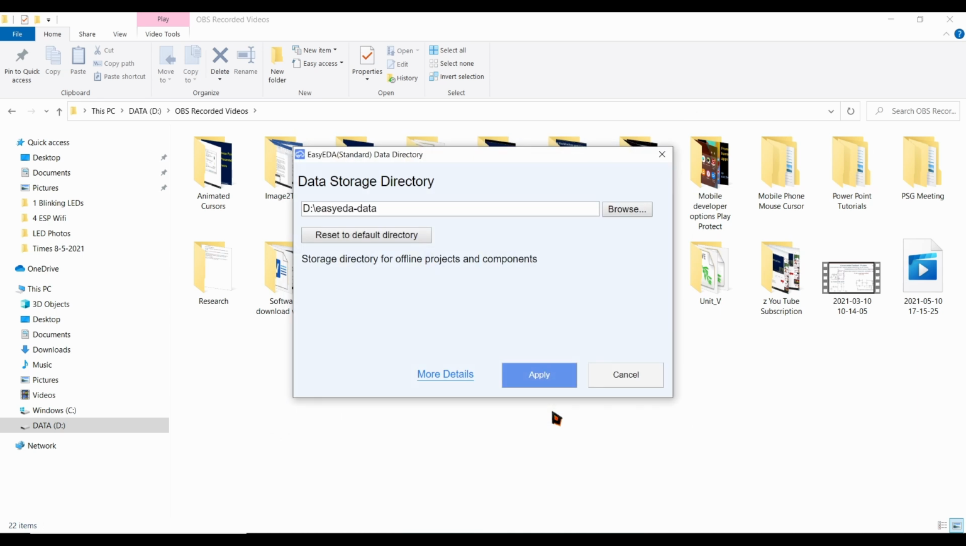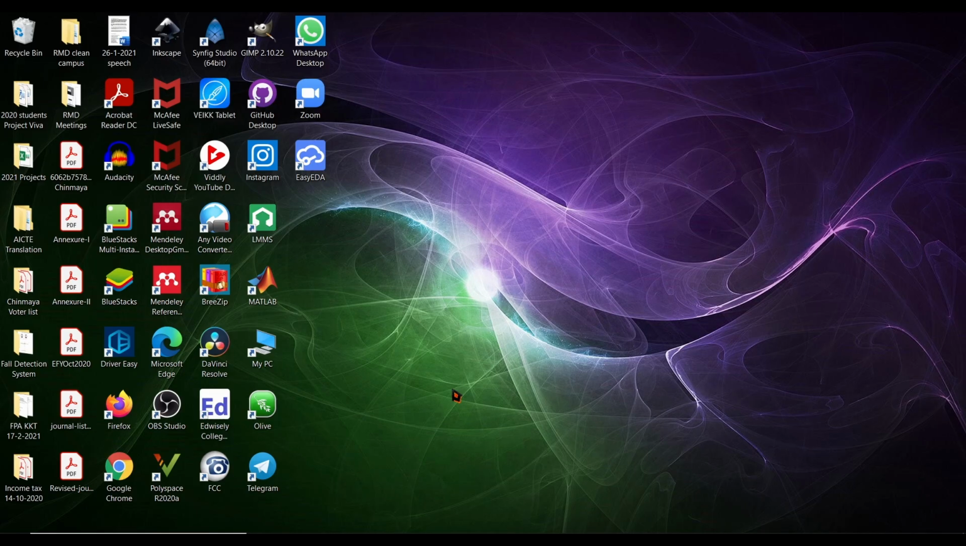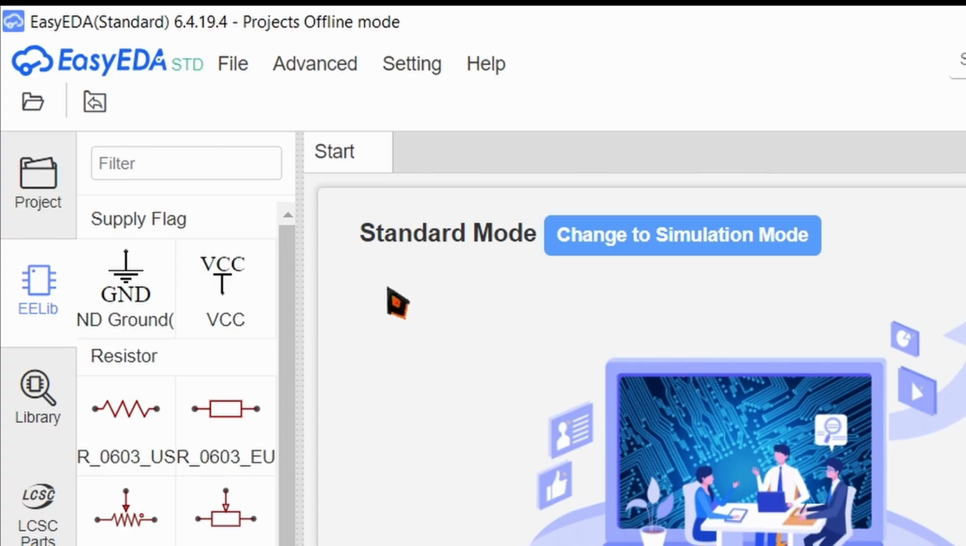The data storage directory window opens. You can change the directory and folder or choose the path for storing your project and press the apply button to complete the installation. You will have an icon on the desktop for EasyEDA. Click on that to open the software. By default, it will open in standard mode, STD.